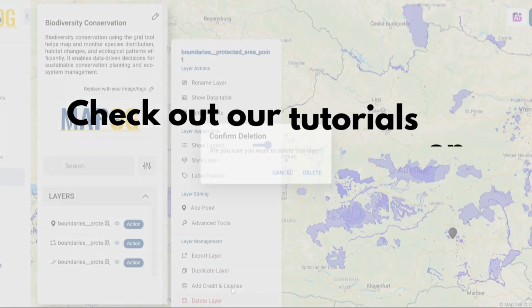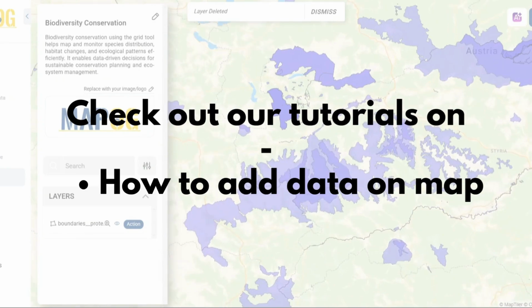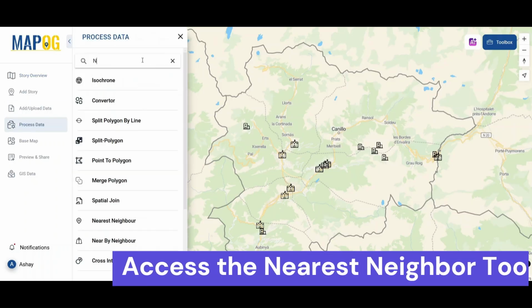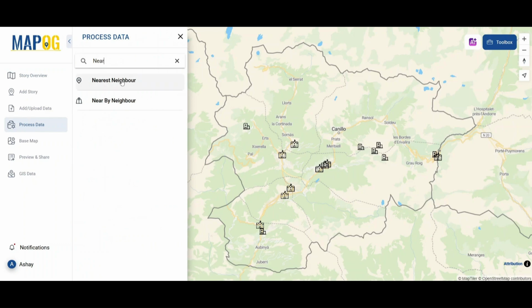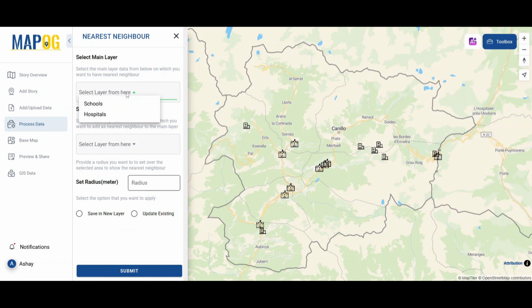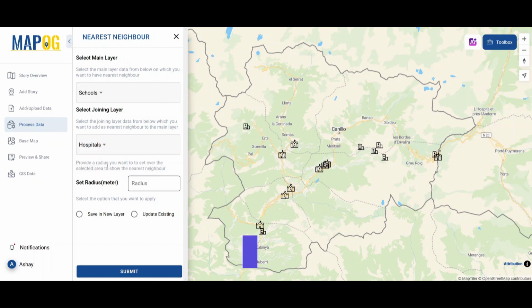If you're not sure how to add layers, check out our tutorials on that. On the left panel, click Process Data. Select Nearest Neighbor Tool. Now, select the input layer, the layer containing the points you want to analyze, in my case, schools. Then, choose the target layer, the features you want to find the nearest locations for, here, hospitals.